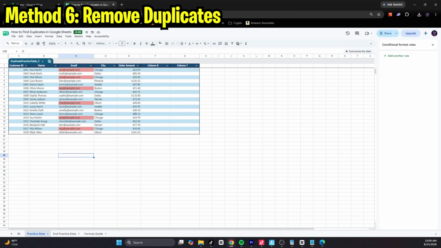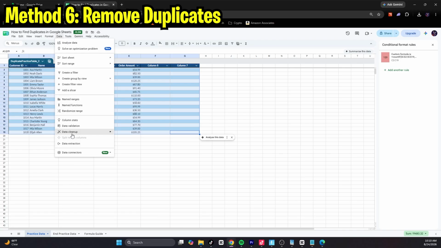Google Sheets has a built-in tool for removing duplicates, and before using this, I do recommend making a copy of your data because this actually deletes your duplicate records. So right here, you're going to select your data. I want to get rid of, let's say, the duplicate email addresses. So I'm going to highlight my data. I got this box right here. I'm going to click on Data, Data cleanup, and Remove duplicates.